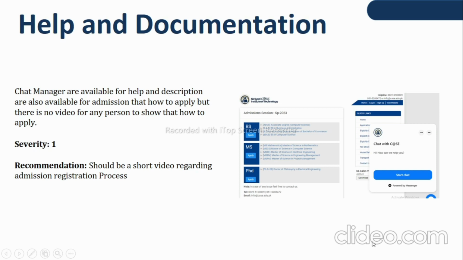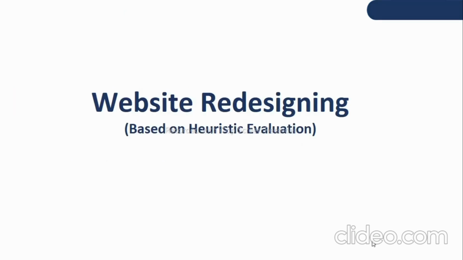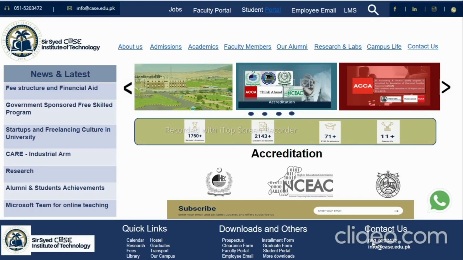This is our last heuristic evaluation point we will discuss. So the next is website redesign. Basically this is the main part of this website, like how many bad points we found. Now these bad points are redesigned in this website.